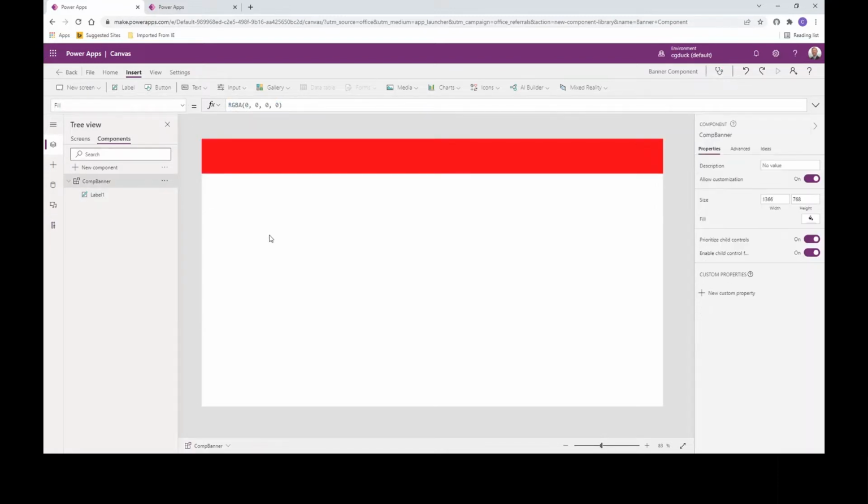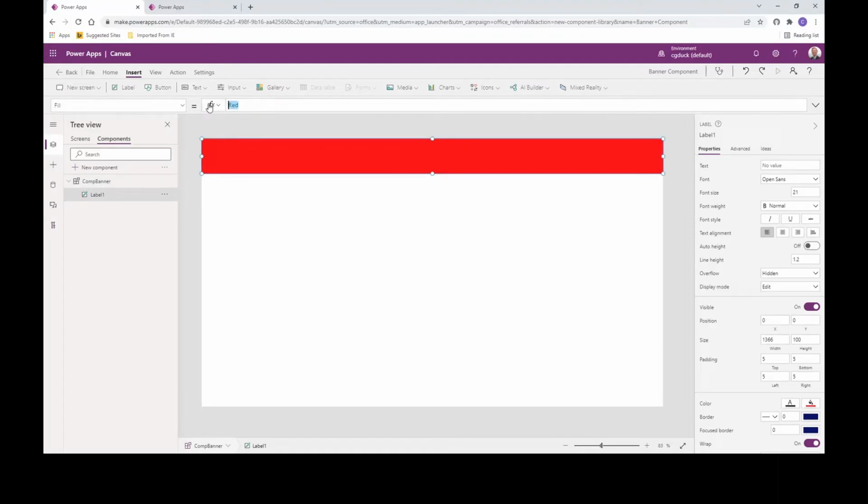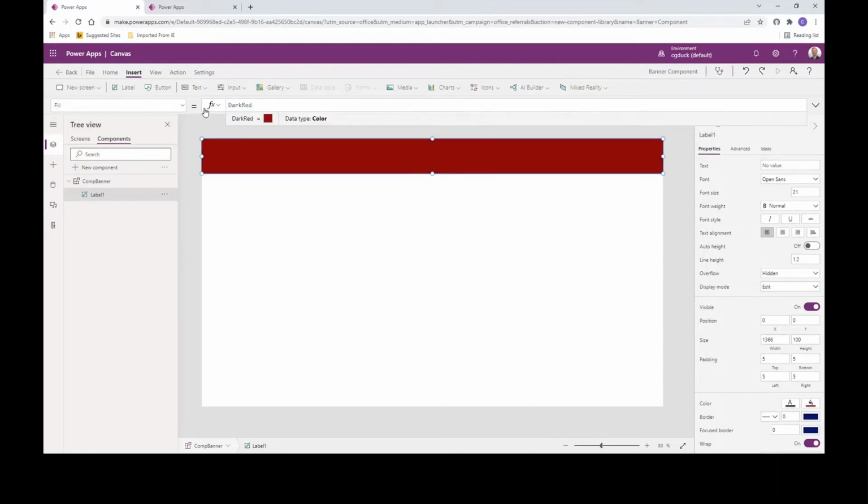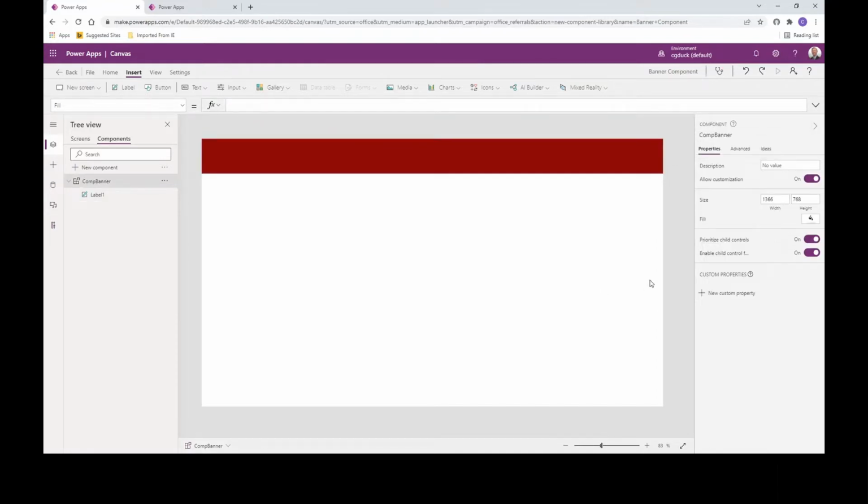So here we got a red banner. Let's go dark. Oh, wrong fill. Let's go ahead and click on the right one. Let's get back to our label there, and let's go dark red. A little bit better. So we got our banner.